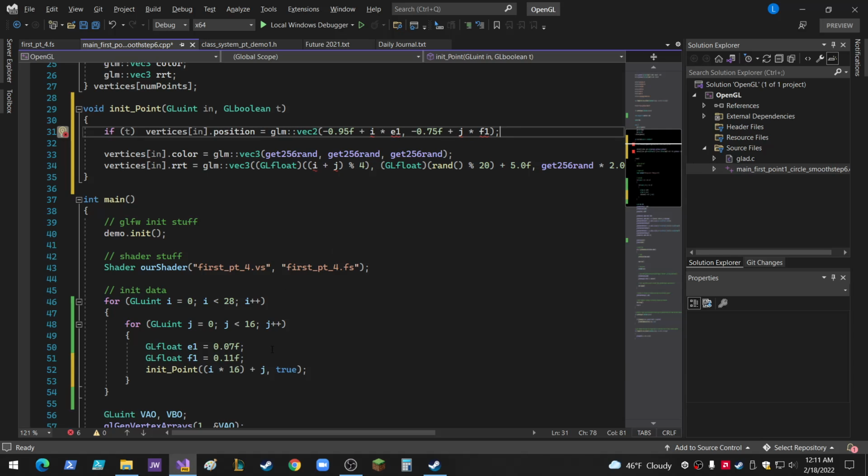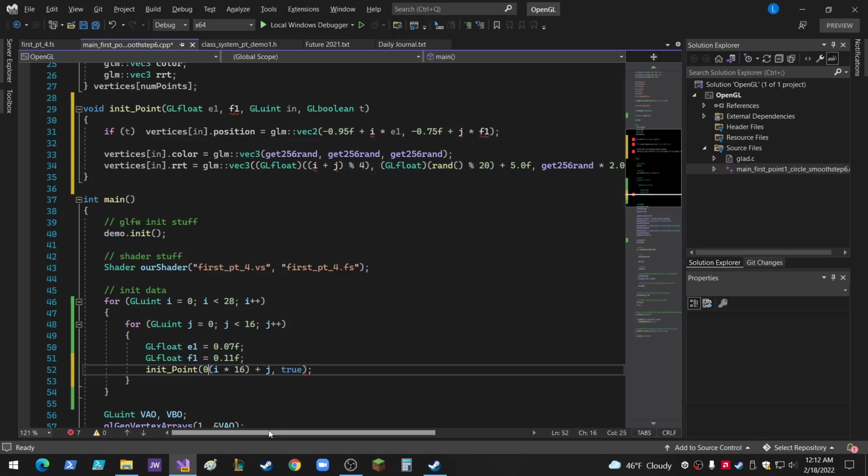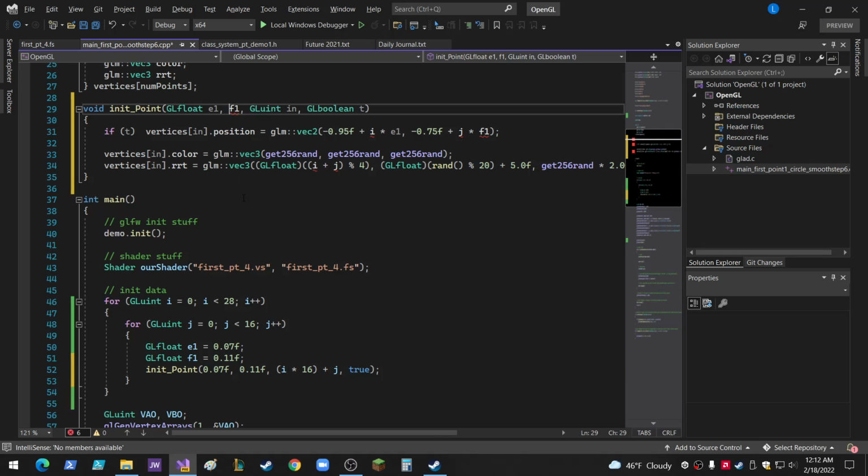So E1, F1. These guys, we got to fix those. Maybe we can send in those too, I guess. Those are both floats. Initially those will send in 0.07f and 0.11f. Okay, so that'll take care of these.